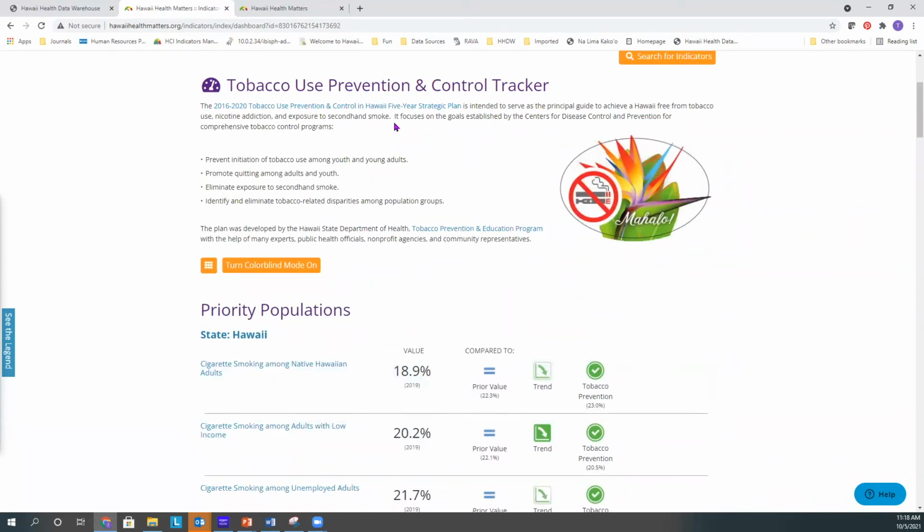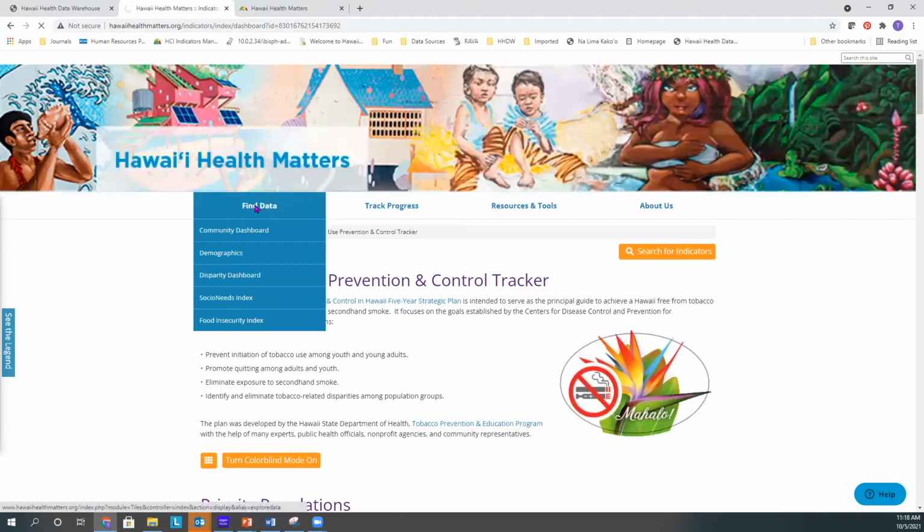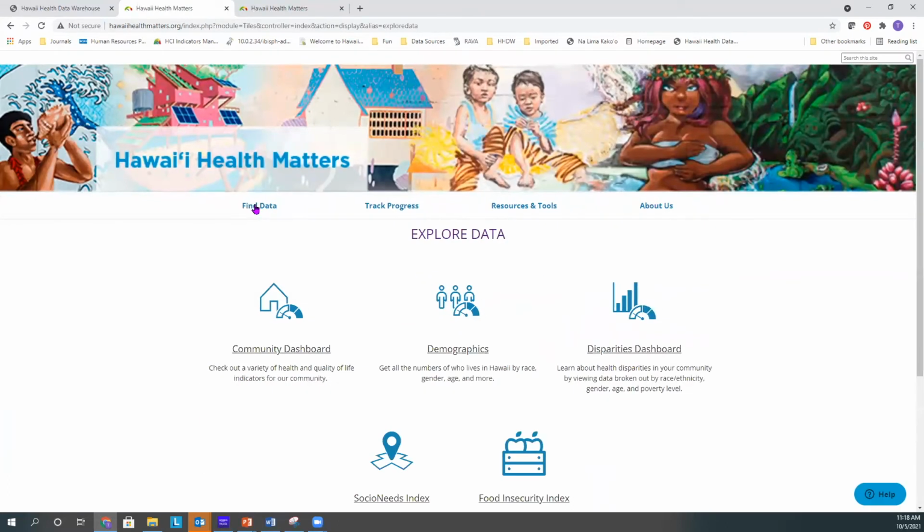So again, it's this information, a collection of the data within the warehouse, thinking about those slices of those 700 different data. All right, so now we're going to spend a bulk of our time on finding the data in the community dashboard. We've done some previous webinars and looked at the Socio Needs Index and the Food Insecurity Index. Those are on our YouTube channel. But all of this information is really going to sit in our community dashboard.